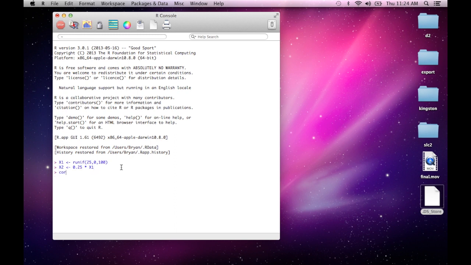And then you can look at the correlation between these two, and it's going to be perfectly correlated, right? Because we just created it as such. So now if we create some y data and then run a regression model on it, you can see what R does when you try to include perfectly correlated variables in a regression. So let's create the y data. This is some arbitrary data we're creating here.